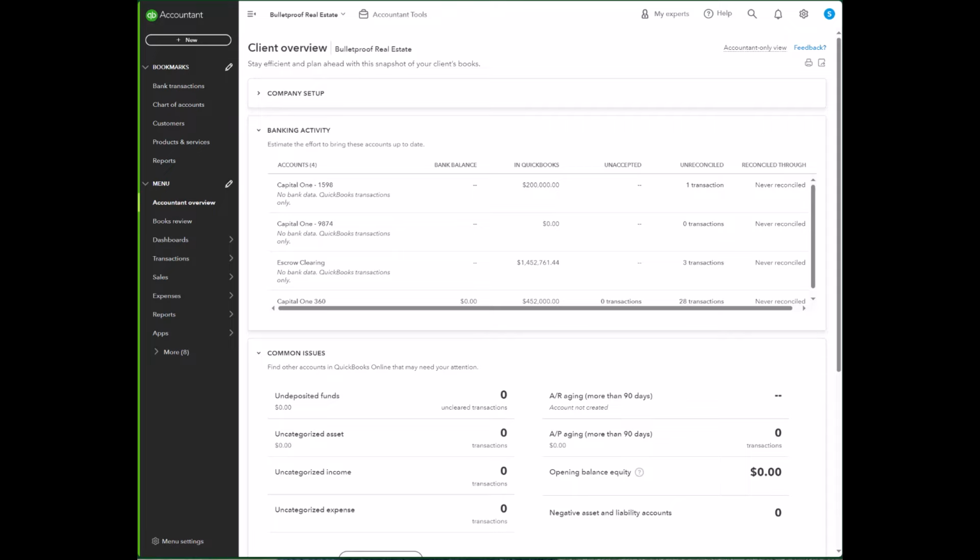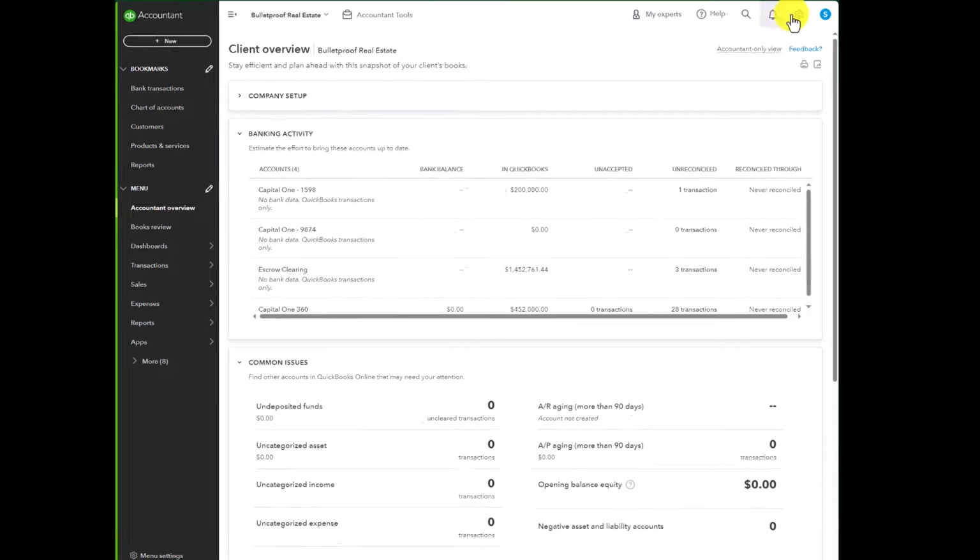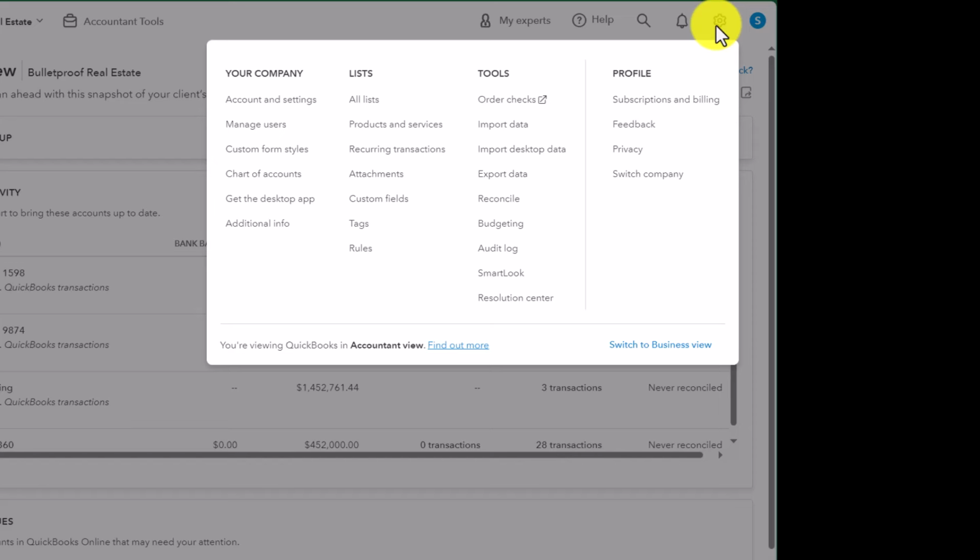and I'm going to walk you through exactly what this looks like. Okay, so as I mentioned, we want to start with the settings. So this assumes that you've got your QuickBooks Online company set up and we're looking at the overview. I'm in the accountant overview. And we're going to go up here to the top right and click the gear icon. And we want to go to accountant settings.